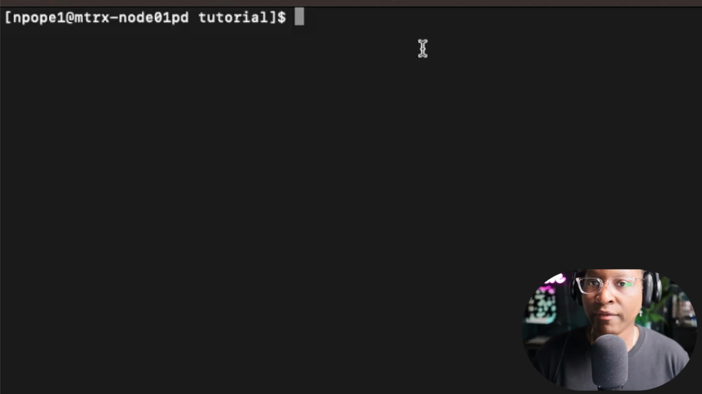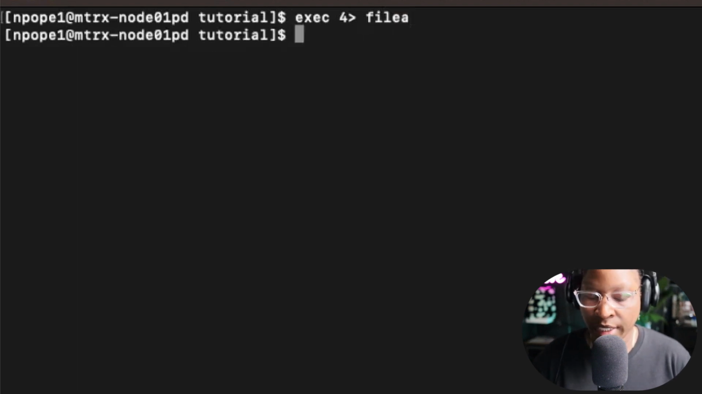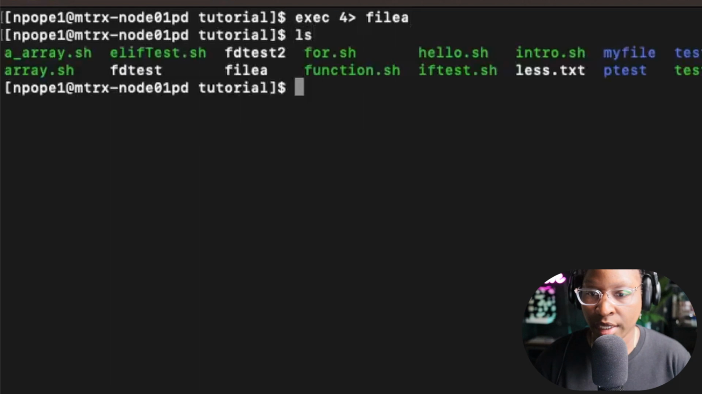In Linux, you have the ability to declare your own file descriptor using the exec command. So you can say exec, we're going to use 4 for the file descriptor and the greater than sign. And I'm going to name this file A. And now when I hit enter, I'll do an ls and file A is now there.